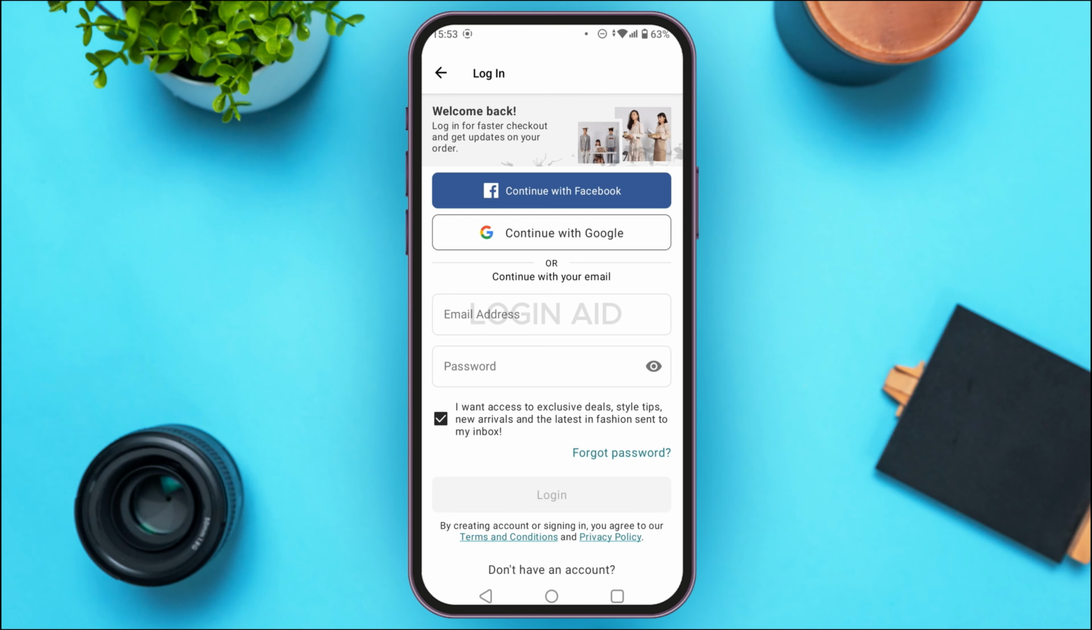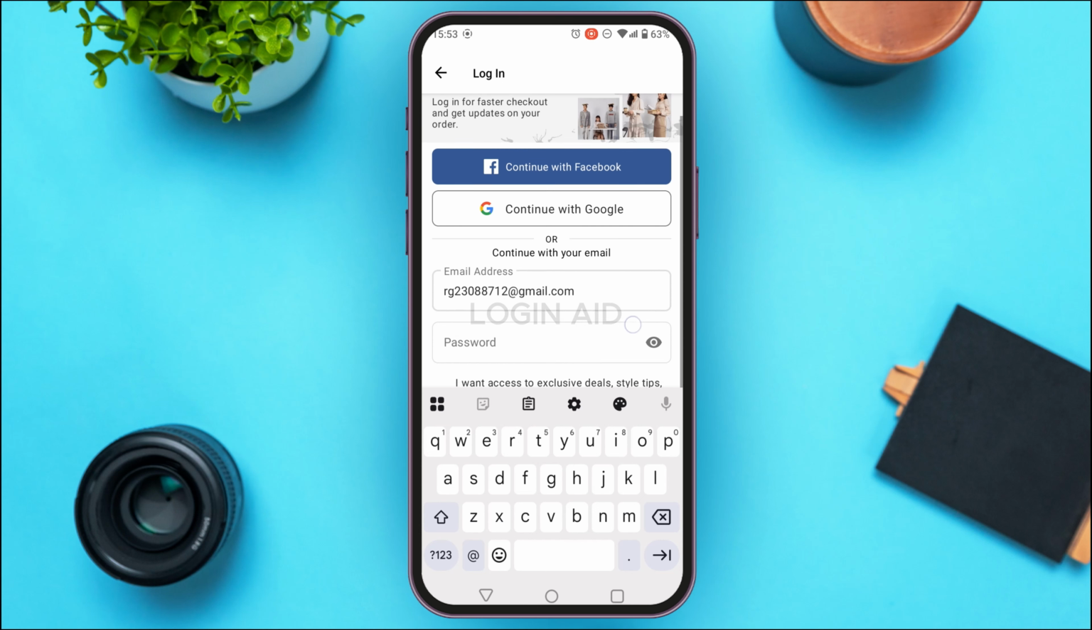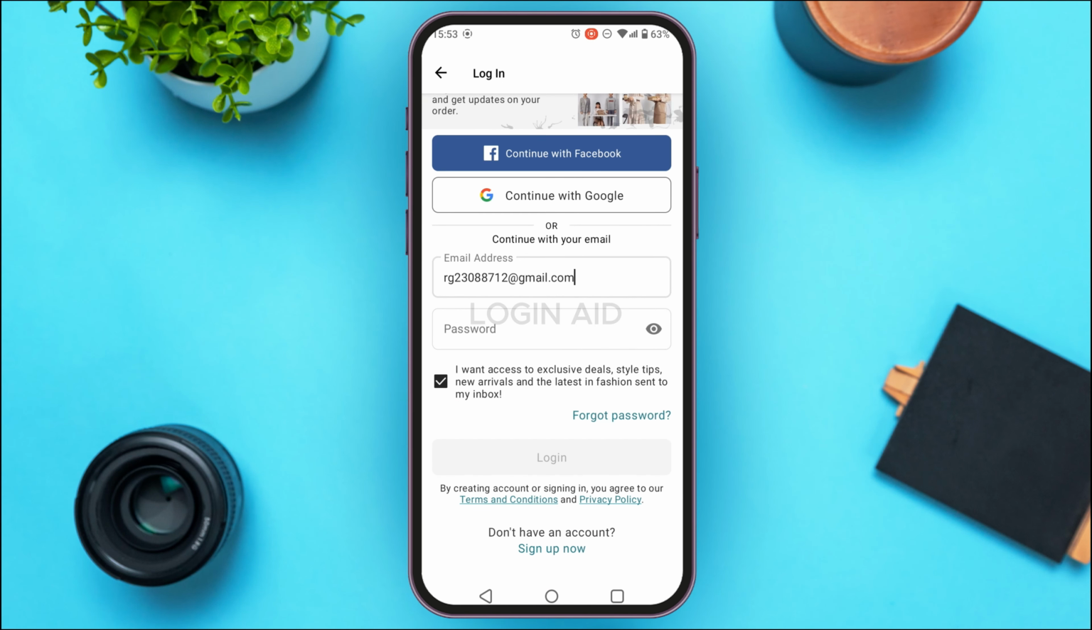You can either continue with Facebook, Google or email address. Tap on the login method that you had used while creating your account. Here I'm just going to enter my email address. If you also want to do that, tap on the field of email address and enter the email address over here. Likewise, you'll also have to enter the password.